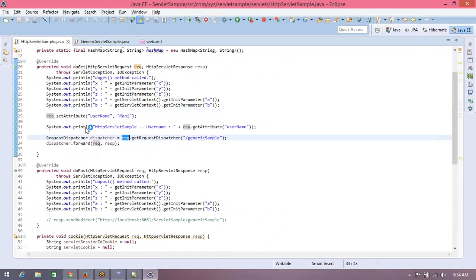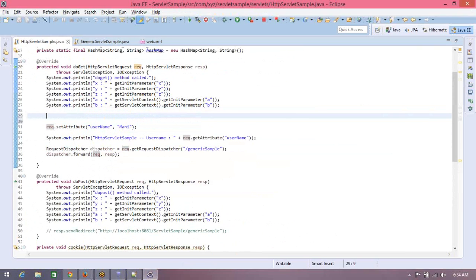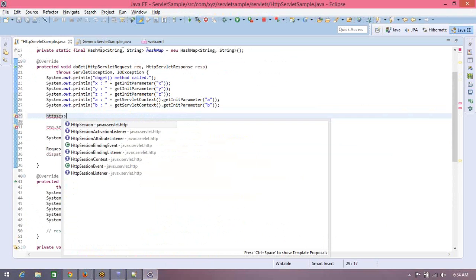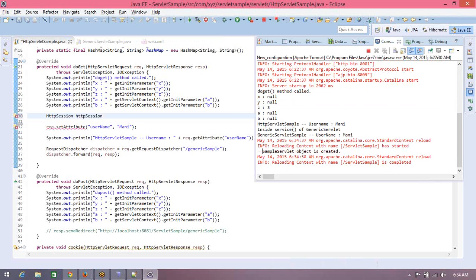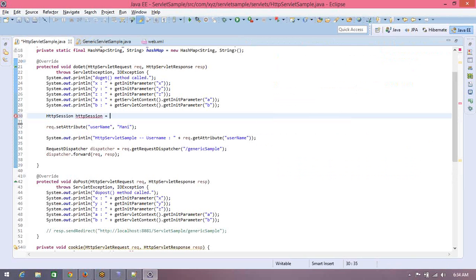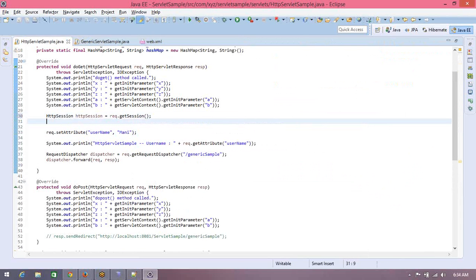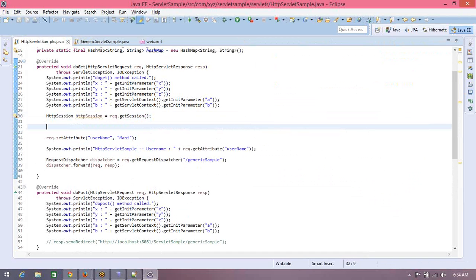So how to set some data in session? Let's see how to set some data in session. First of all, we need to get the session object, HTTP session. From where can we get the session? From the request object, we can get the session.